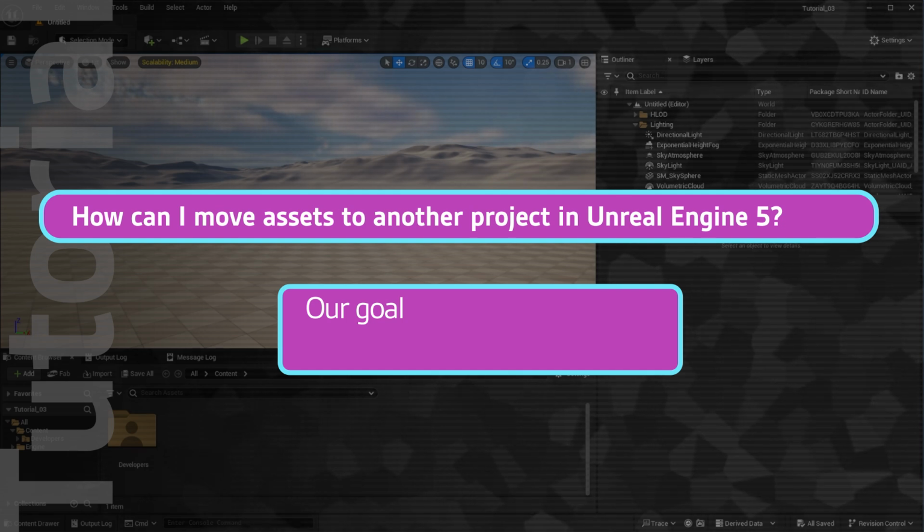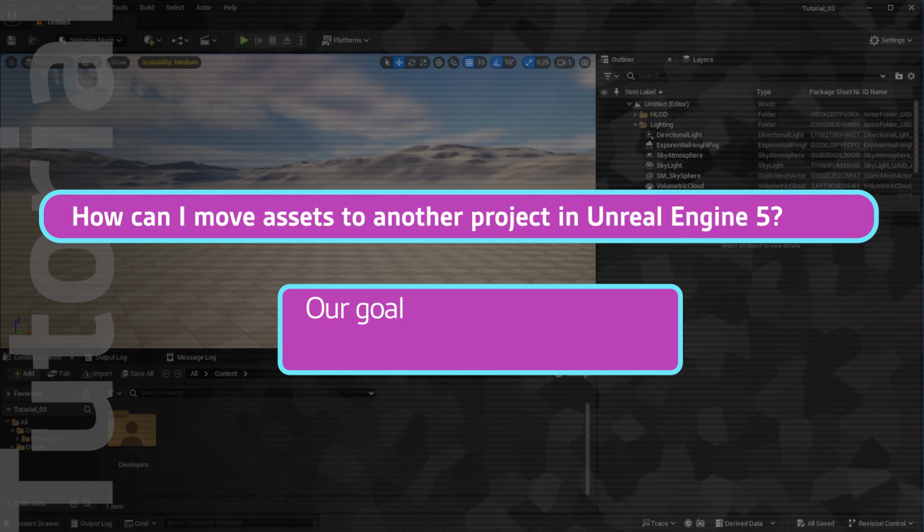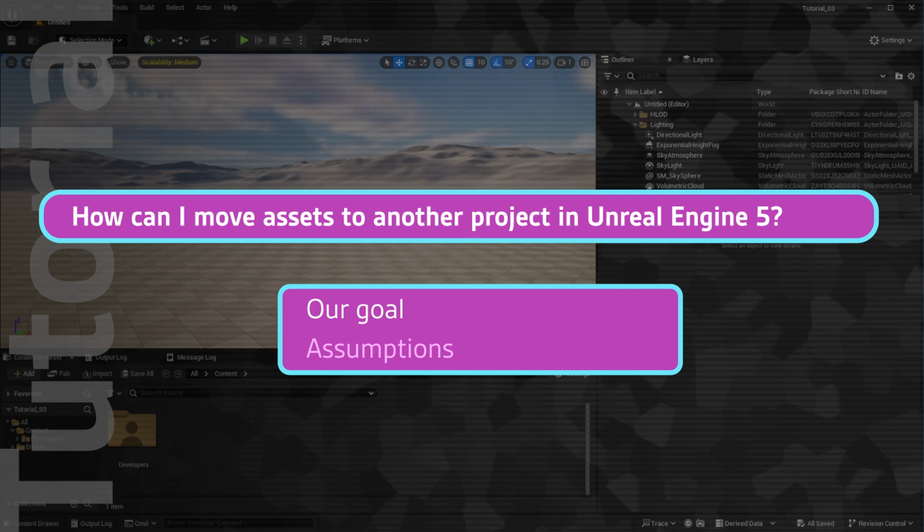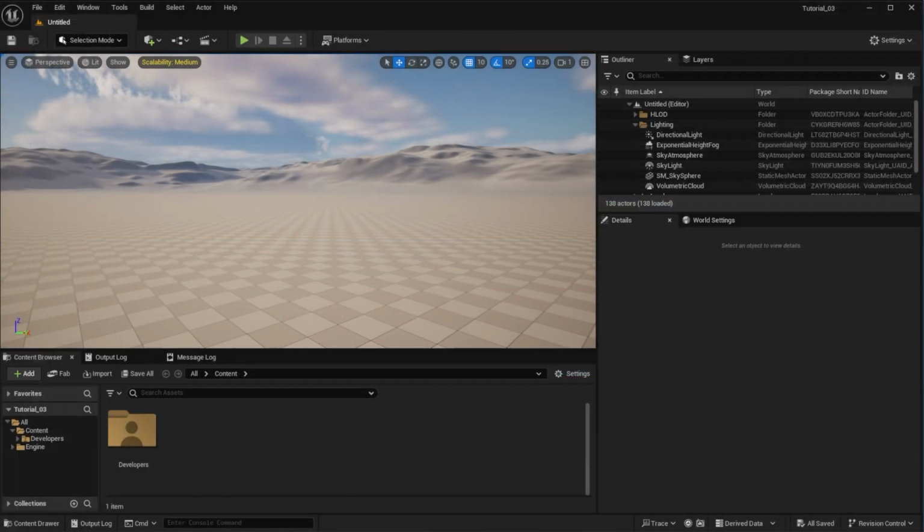Unreal has included a couple tools for you. We're covering the migration tool and creating a plugin. So at the end of this video, you'll understand the pros and cons of using each method. And I'm assuming you have a general knowledge of Unreal Engine, but nothing too in-depth.